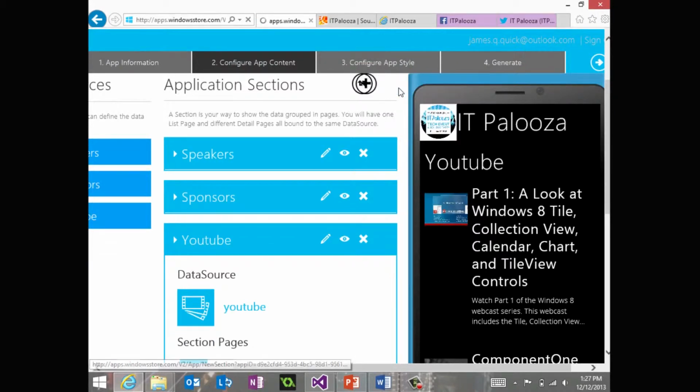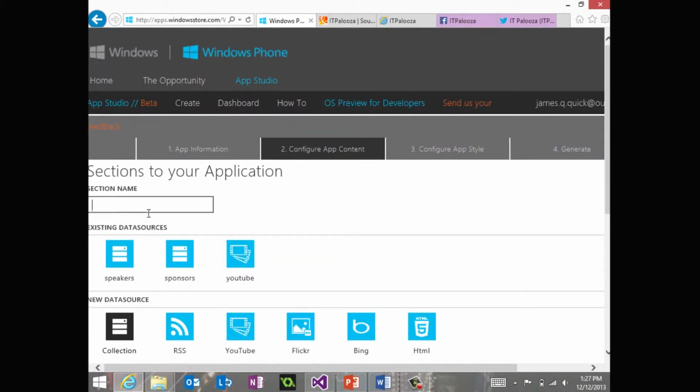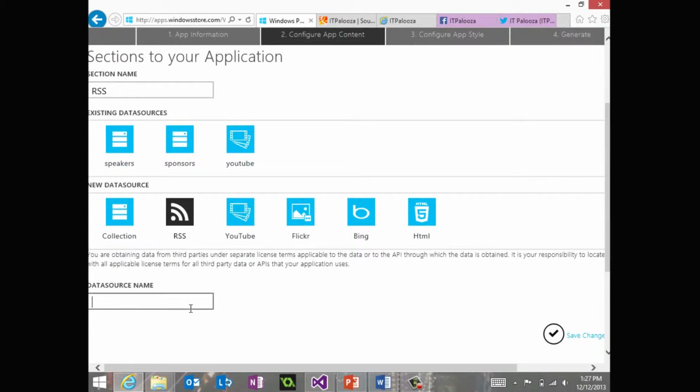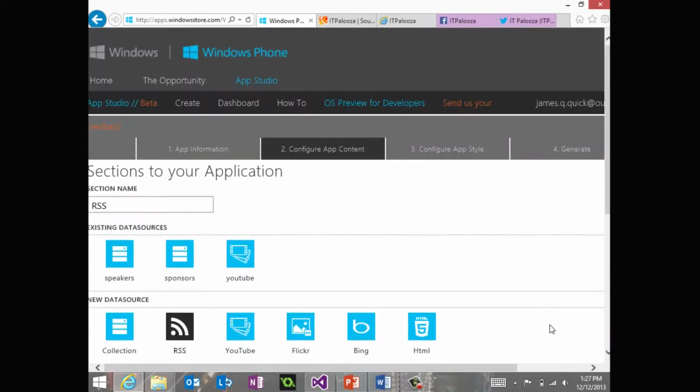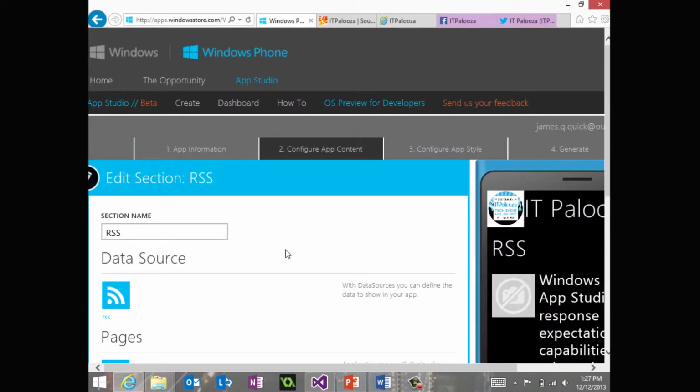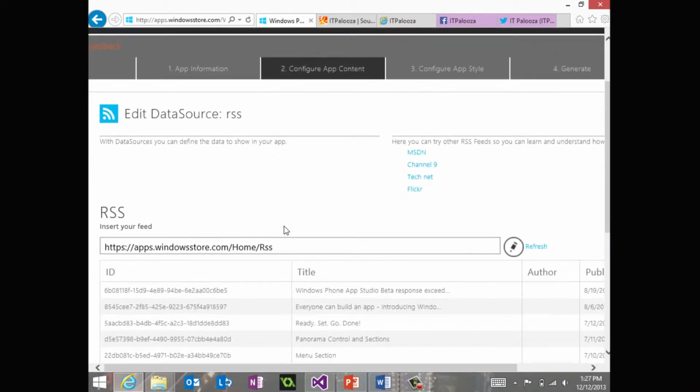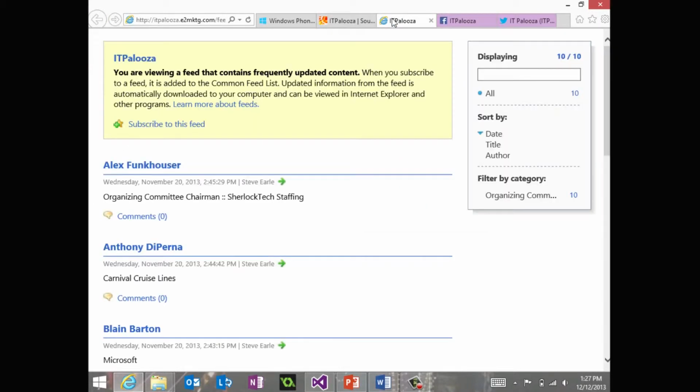Definitely. All right, so I'm going to add a couple more sections. This is going to be the RSS. I'm going to give a direct RSS feed to the IT Palooza website. So let me save it, just RSS, again keeping it very simple. And we'll go in and edit that data source. All I need here, just like we did for the YouTube, is a link for the RSS. And I've actually got that up here.